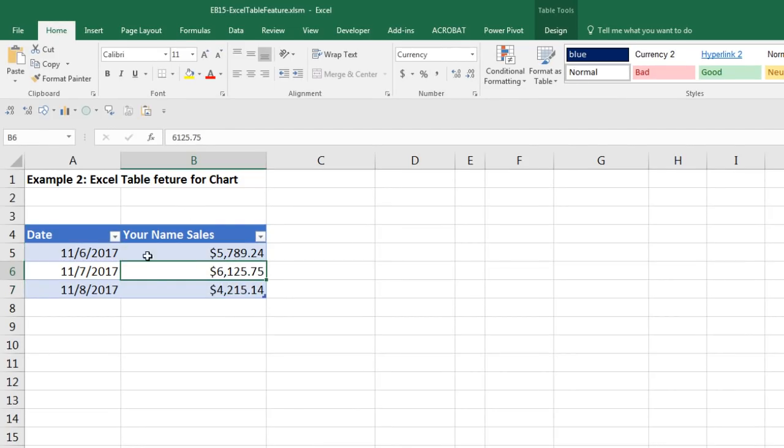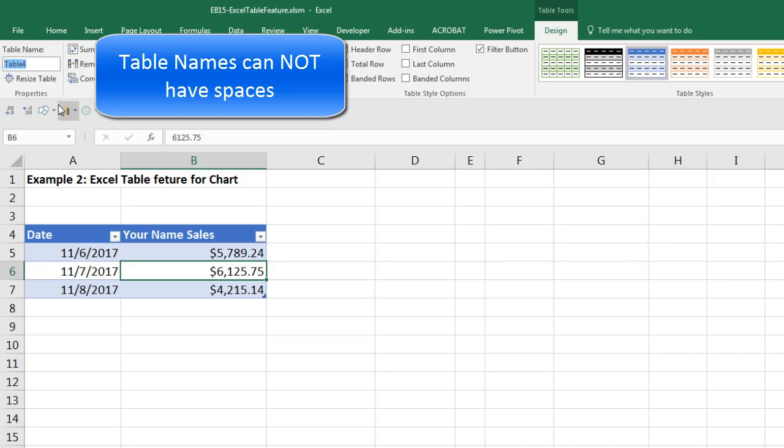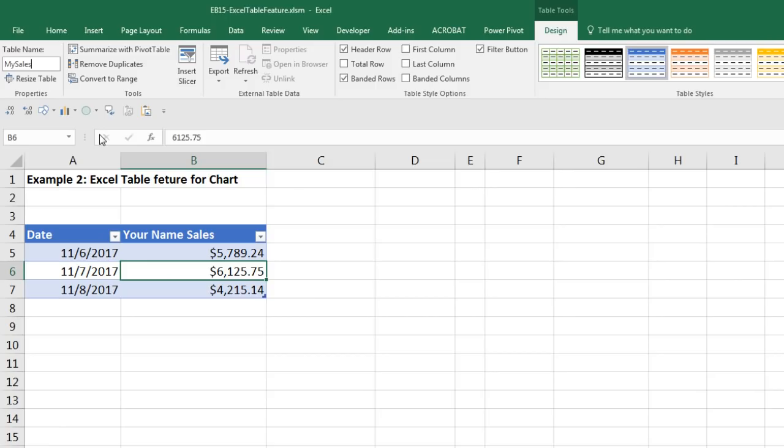Now we want to make sure and name our table. So we come up to Table Tools, Design, all the way over to Properties. I'm going to click in the table name text box and type some smart name. I'm going to type My Sales, enter, since these are your sales.